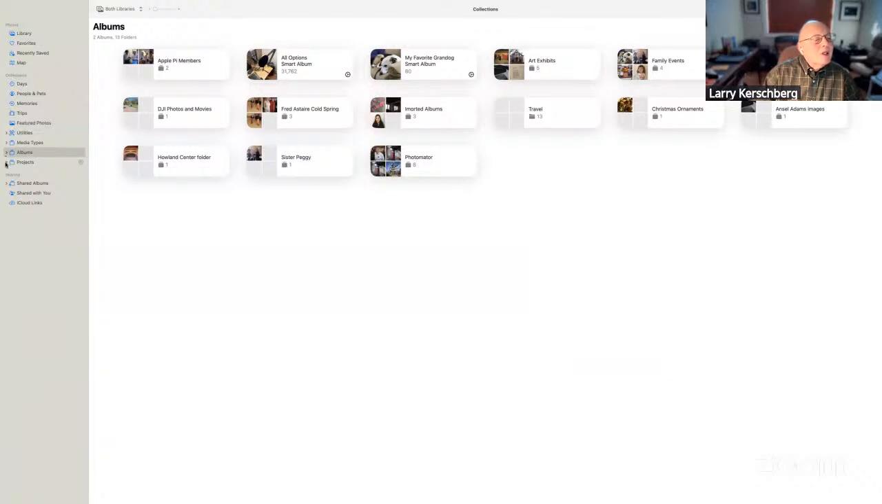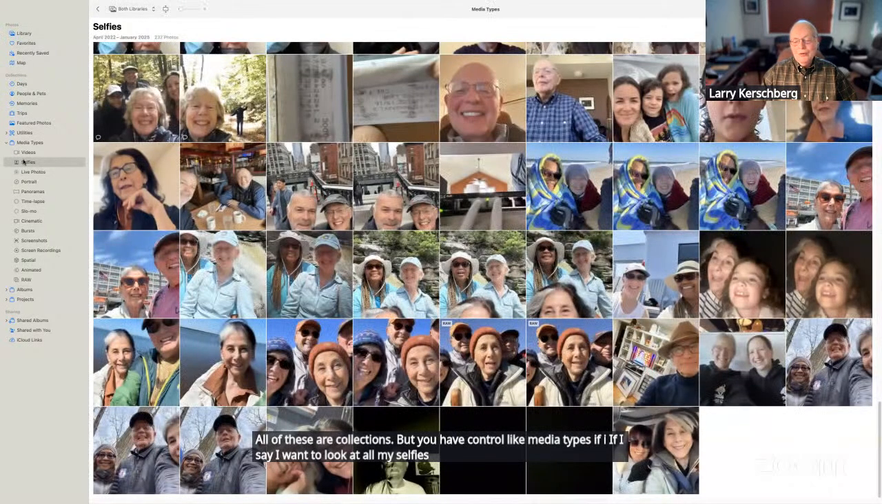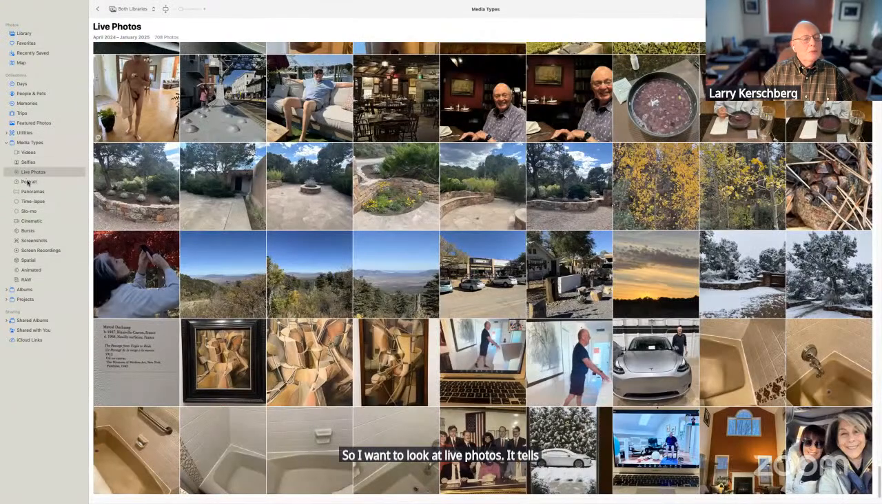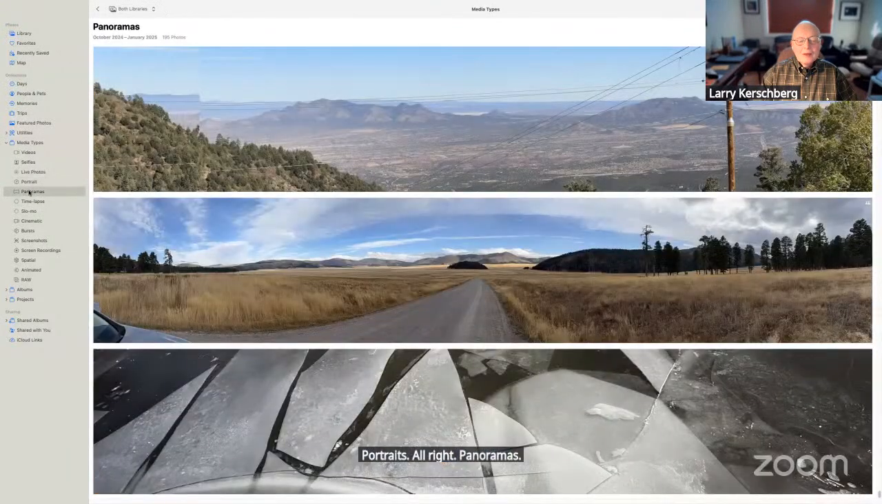All of these are collections, but you have control, like media types. If I say I want to look at all my selfies, so here are all the selfies. If I want to look at live photos, it tells me which ones are live photos. Portraits, all right? Panoramas. So I can see the panoramas.